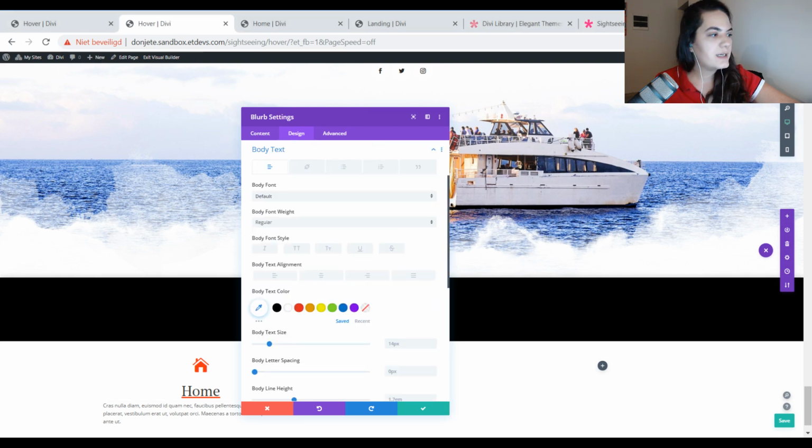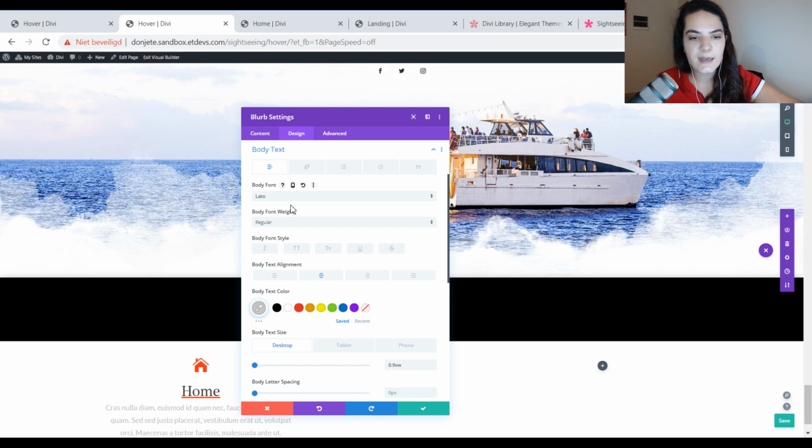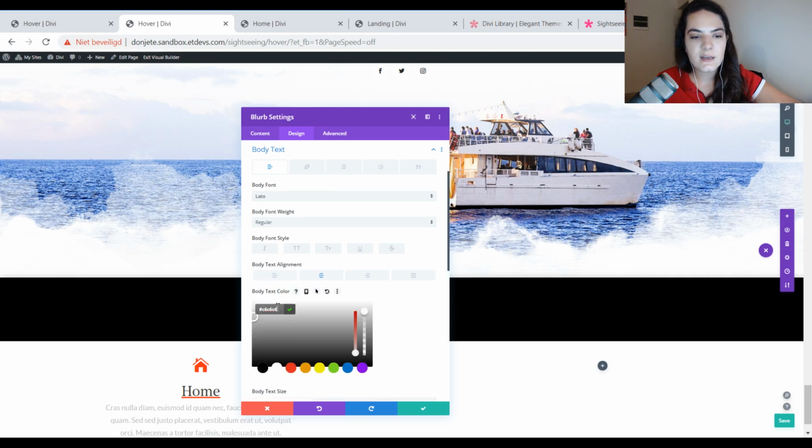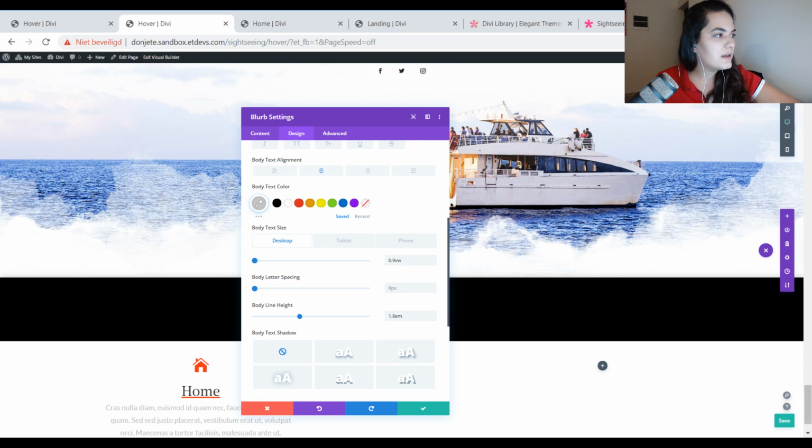And then we can go to the body text settings. So we're just making sure that these settings match the layout pack. So we're using the same fonts, the same color palette. But of course, if you're using this for any other kind of website you're building or any kind of layout pack from our library, you can just modify all of these values to make it match with however you want it to look and feel. So the body font is Lato. We're using center body text alignment. This is the color code that we're using for the body text color. And then we're using 0.9 VW for desktop, 1.7 VW for tablet, and 2.1 VW for phone, and 1.8 EM for the body line height.